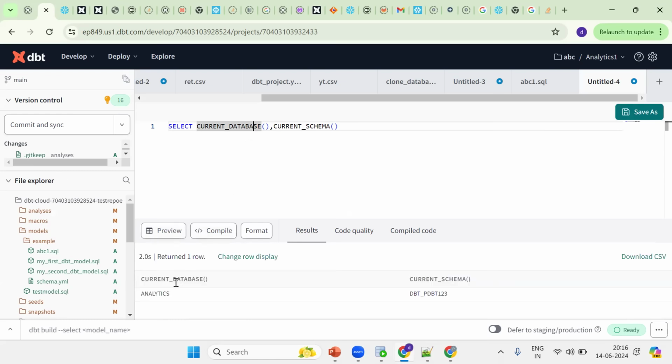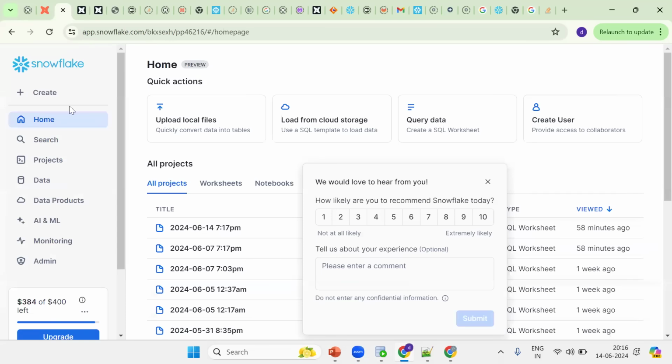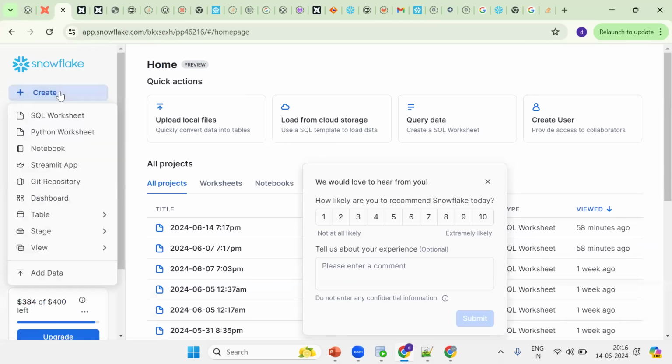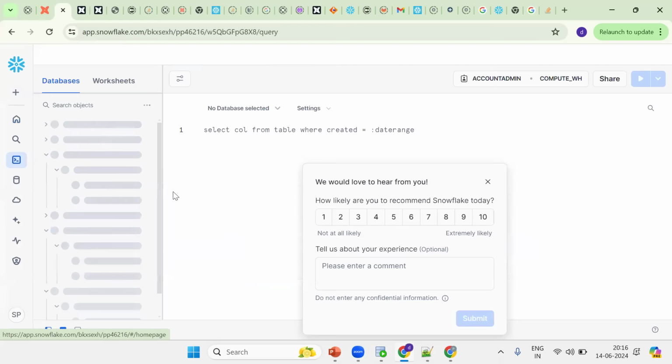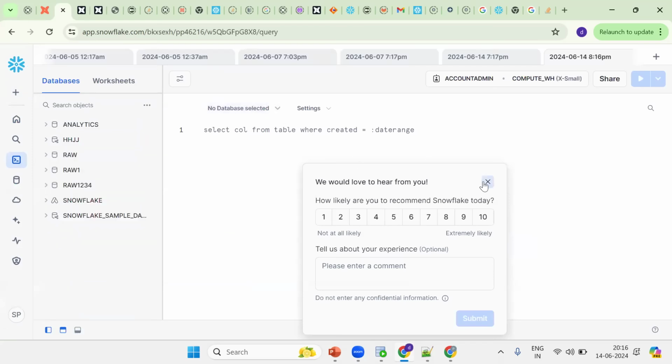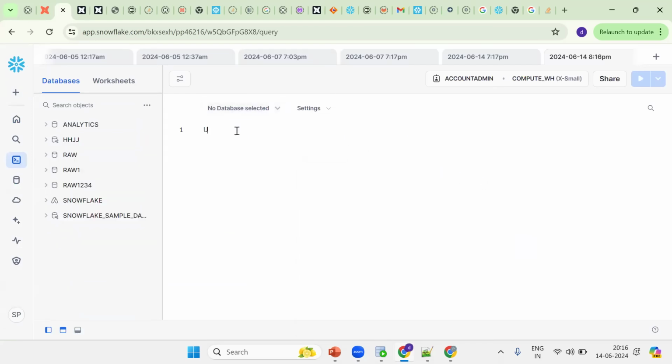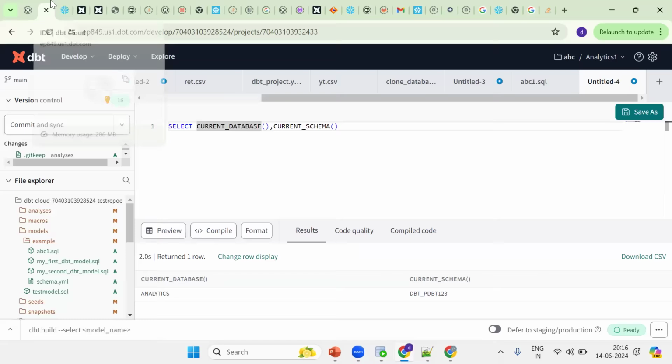You'll see from Monday onwards, we are connecting. So DBT is connected to the analytic database, and this is my schema, PDBT 1 2 3. Okay, now go back here. Now see, the SQL worksheet. Now what's the database? Tell me, I want to get my database. Okay, use. Tell me, use database.